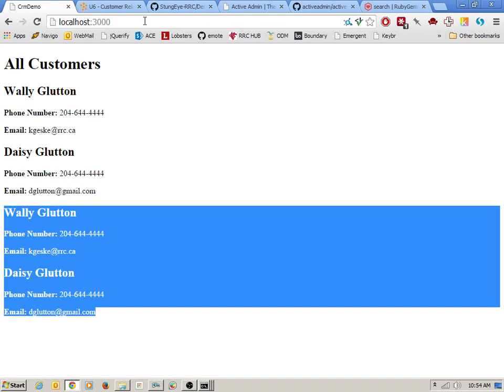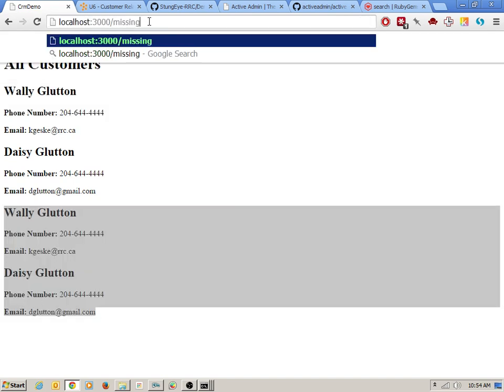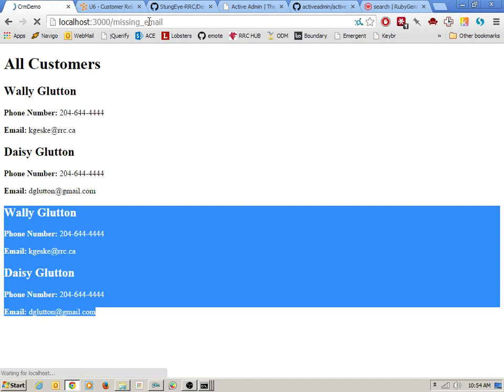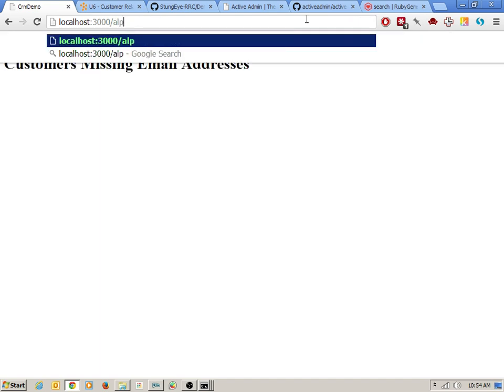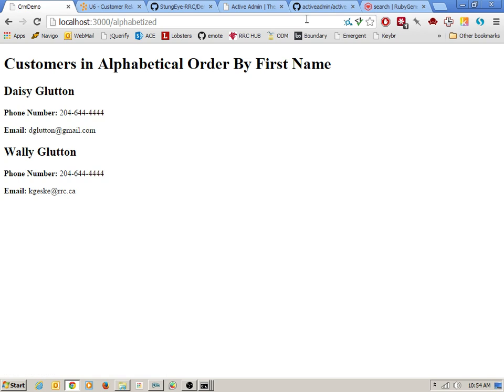And now I can go to missing email. I should see none at this point because I don't have any customers that are missing an email address. If I go to alphabetized, it's different from the root where Wally was first. Alphabetized is now alphabetical, so Daisy goes first.